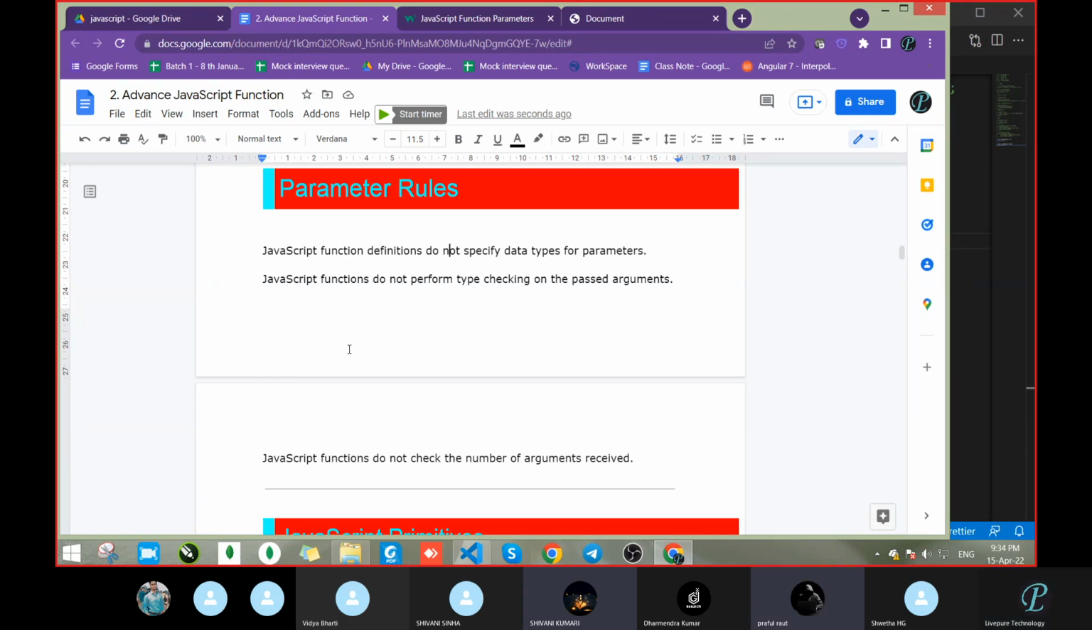Yes, sir. Okay. So see, what are the rules of parameters? JavaScript function definitions do not specify the data type of parameters. It's not going to declare whether it's int, number, or this, that. It's not going to check whatever value we are passing. So JavaScript functions do not perform type checking on the passed value.